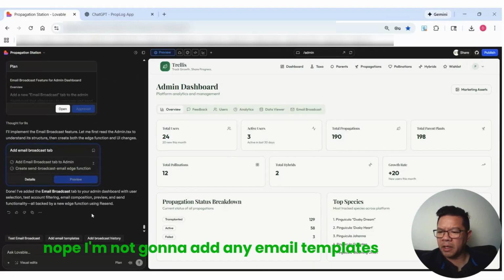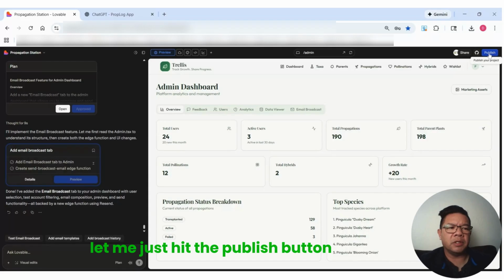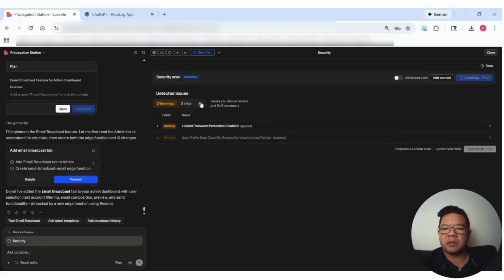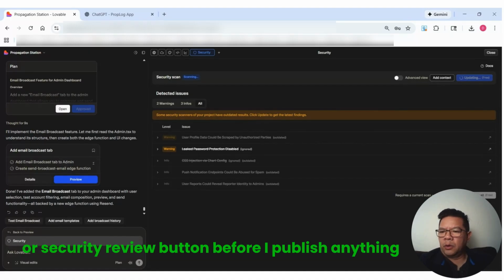Nope, I'm not going to add any email templates or test the email broadcast right now. I don't want to send anything. With that, let me just hit the publish button. Let's review any security needs. I will always click on the security review button before I publish anything.